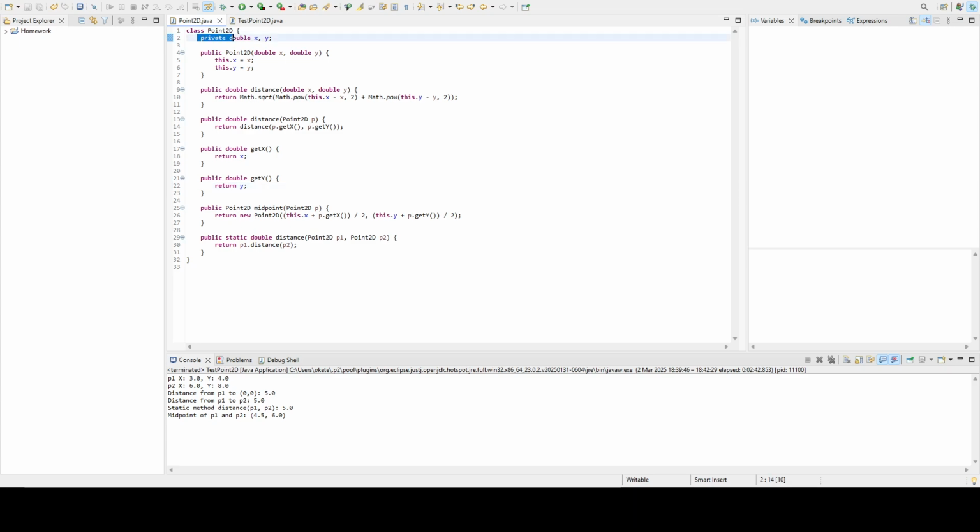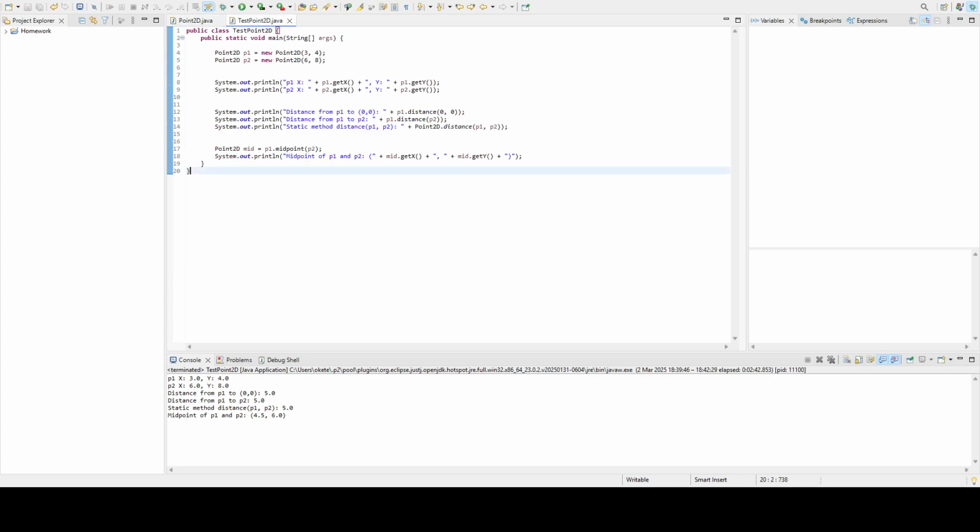These are the methods we use: constructor, double distance, getX, getY, and midpoint. I will show you with breakpoints how it works. Let's start it.